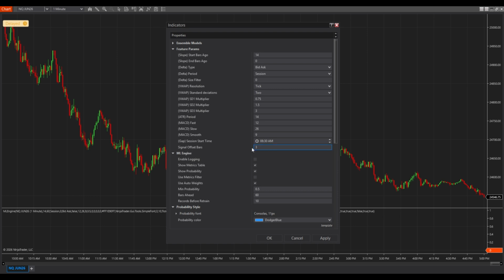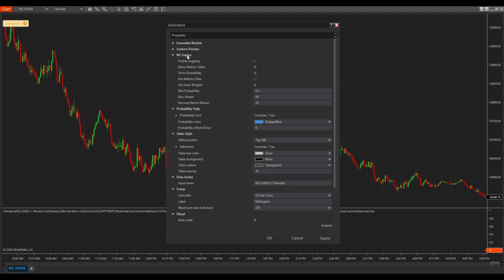Parameters, MLEngine Group. The MLEngine group contains the core behavior switches. Enable logging turns debug logging on or off. Show metrics table and show probability control whether you see the ensemble statistics and per bar probabilities on the chart. Use metrics filter and the min AUC, F1, accuracy, precision and recall thresholds let you block signals when model quality drops below your standards. Use auto weights lets the engine automatically give stronger models more weight.